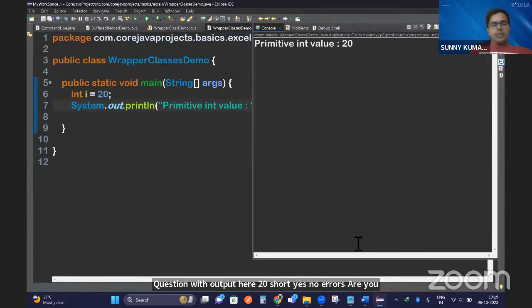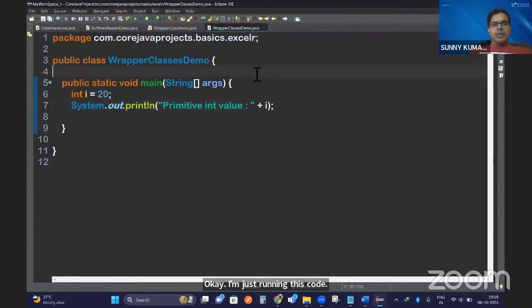Okay, I'm just running this code. Okay, so you guys are correct. It says 20. Okay, so same, this is a primitive data type, right? So corresponding to this, there is something called a wrapper class.